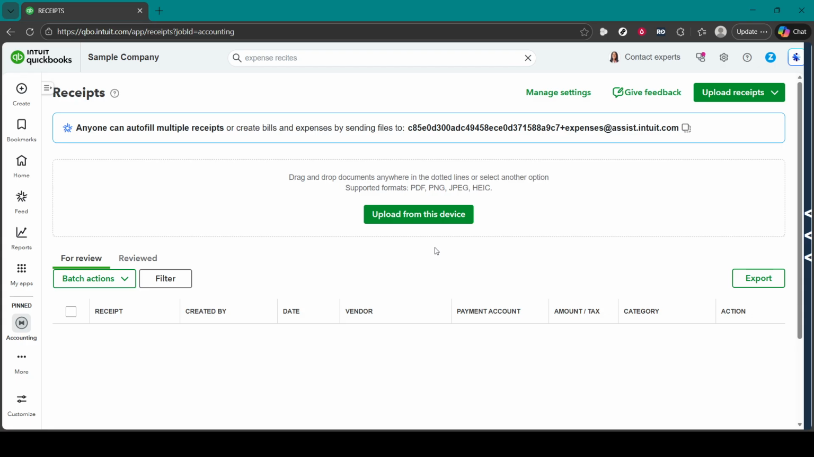Now, click Upload from Device. A file picker will open. Choose the receipt files saved on your computer like JPGs, PNGs, or PDFs. For best results, make sure your images are clear, not cropped too tightly, and include the entire receipt with vendor, date, and total visible. If you have multiple receipts, you can select more than one file at once to save time. After you confirm, QuickBooks starts uploading and reading the details.